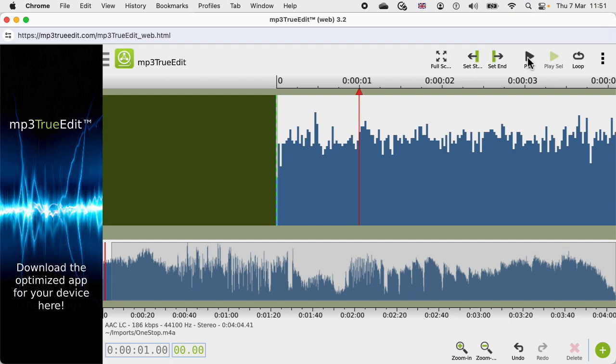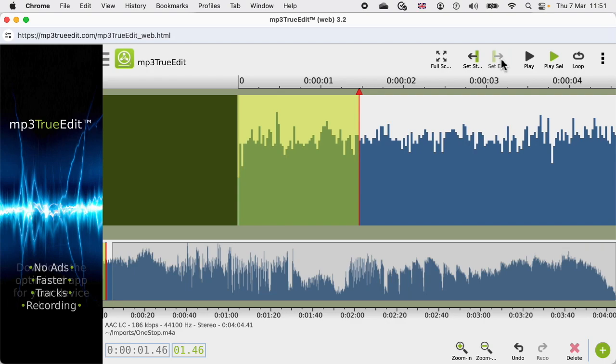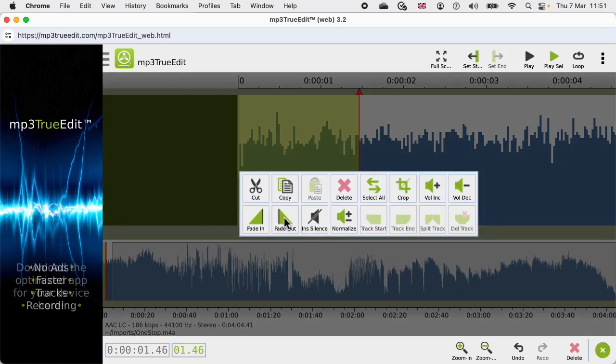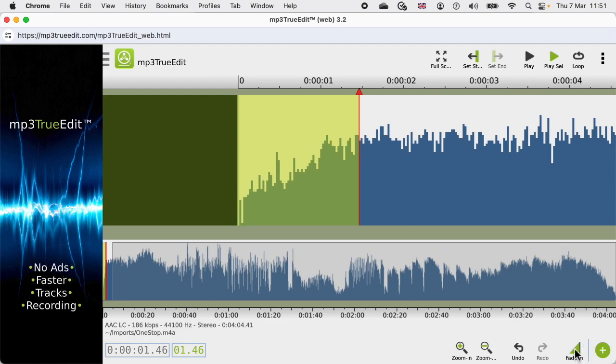But maybe we now want to fade in the new start of the audio. So we can select some audio again by setting the start of the selection, scrolling, and setting the end of the selection again. Now we can fade in using the plus button followed by the Fade in icon menu command. And also by repeating the last command next to the plus button, you can fade in a bit more each time you repeat the command.